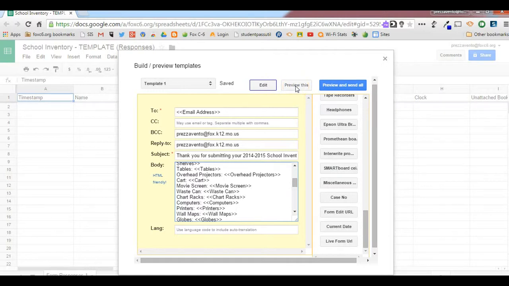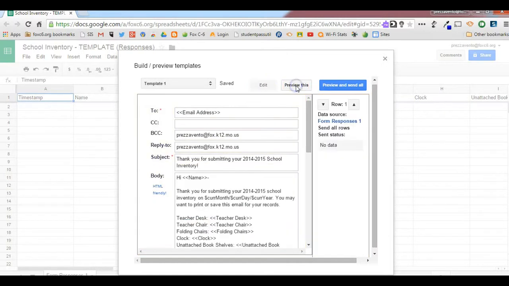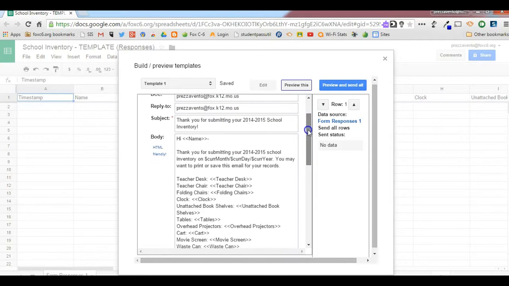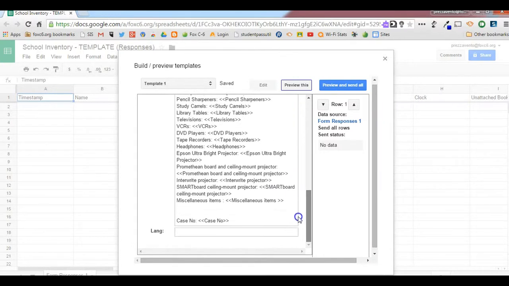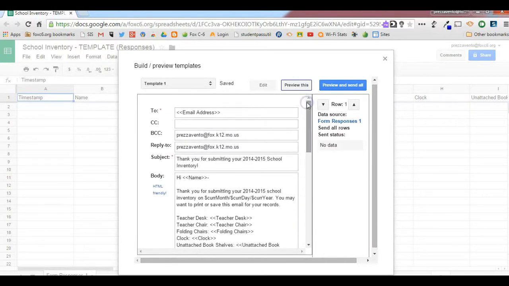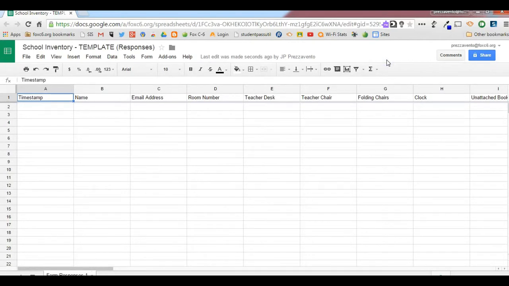I'm going to click the Preview This button at the top next to Edit. If we had a response already, it would show that specific email address right here, and it would have all of the data from that response. So now that I've created this template, and I've told formMule to send an email every time someone submits, I'm going to close this window and wait for responses to start coming in.